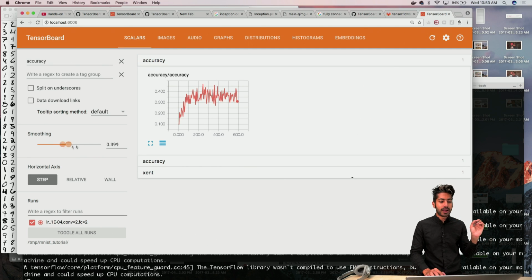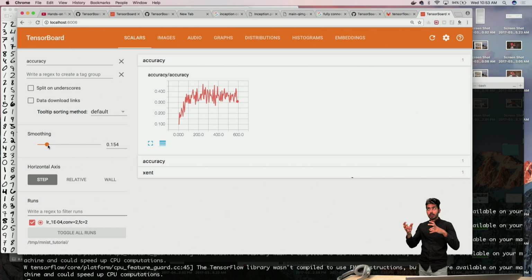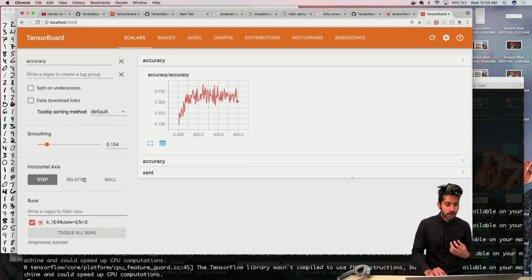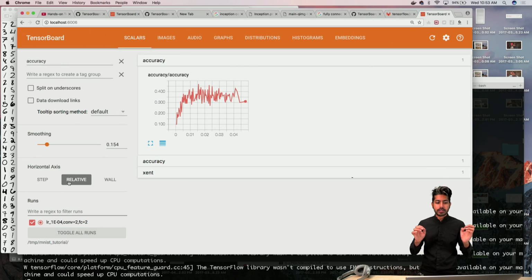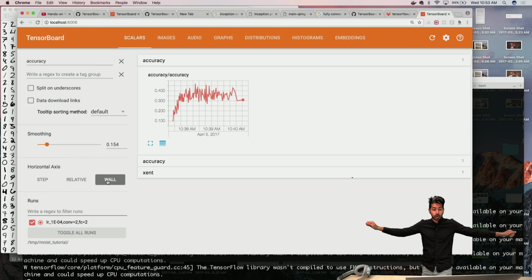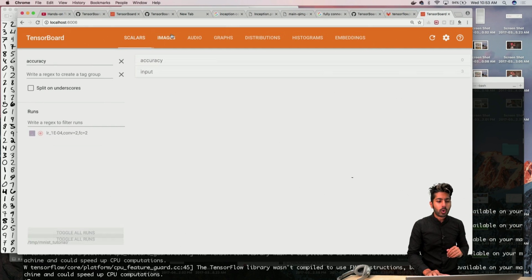And then smoothing makes the graph smoother or less smooth. Less smooth is less pretty but more accurate. What else we got? We got relative and then wall. Relative shows the time relative to when it started, whereas wall shows the time of training in general, like in real world time.